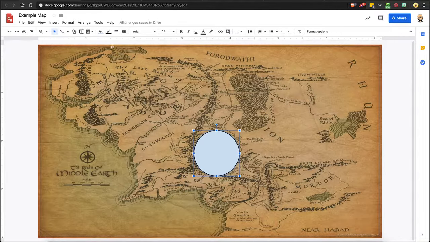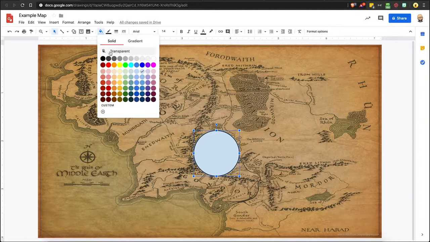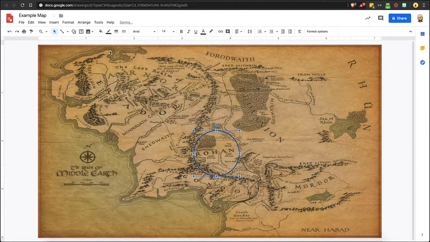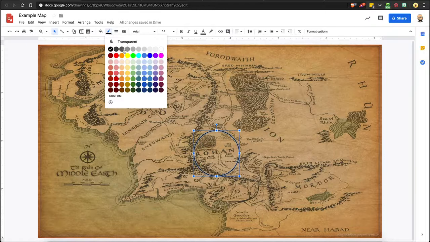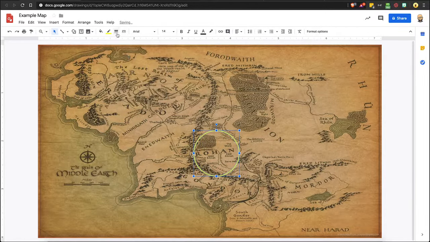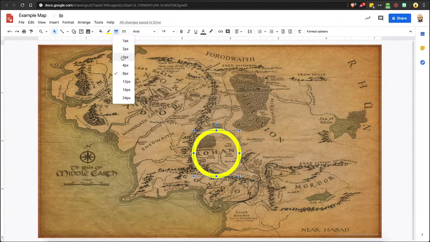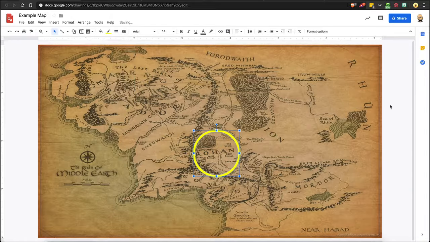So what I can do is come up here and turn off the fill, so we're going to make it hollow. Then I want this line to stand out, so I'm going to change the color of the line to something brighter. How about bright yellow? And I'm going to make it super thick so that we can see it. It might be too thick, so let's drop it, put it about like that. Okay, now we've got this circle here that is selectable, and I can make this a link.